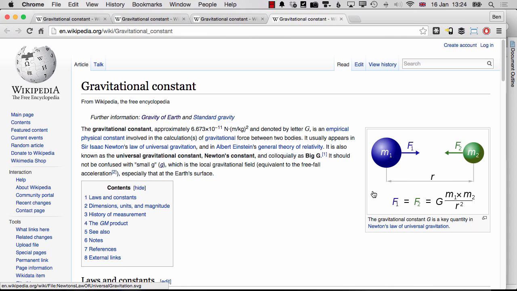It basically tells us that any two objects with mass are always attracting each other with equal and opposite forces, as per Newton's third law. And the size of that force is the universal gravitational constant, which is this tiny thing here, multiplied by the product of the two masses, and then divided by the distance between them squared.